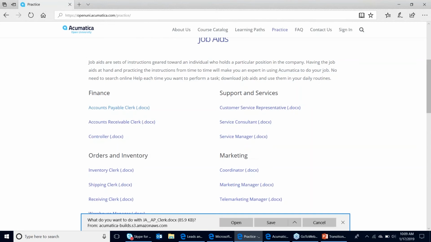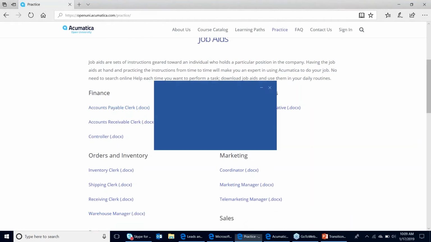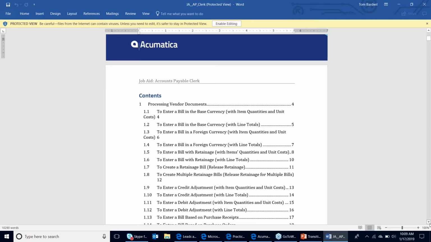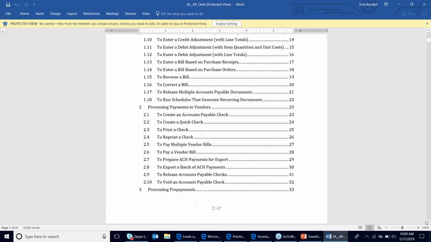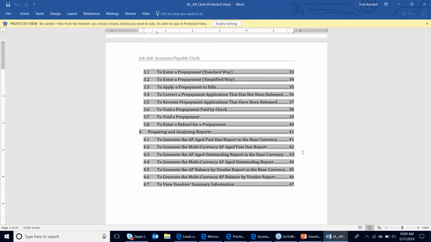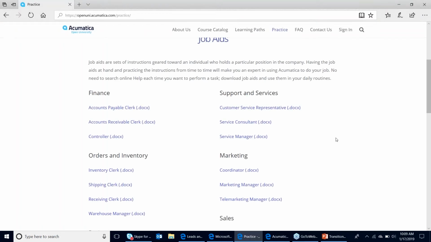So just opening up, like, say, an accounts payable clerk job aid, all the functions that would be expected out of an accounts payable clerk role: entering, processing bills, applying credits and debits, processing payments for the vendors, processing prepayments, running some reports. So a very step-by-step guide, if end users need that, and need a little help with understanding the system. But again, this system is very intuitive. It's got strong usability ratings. But those resources are there and available when you sign up.